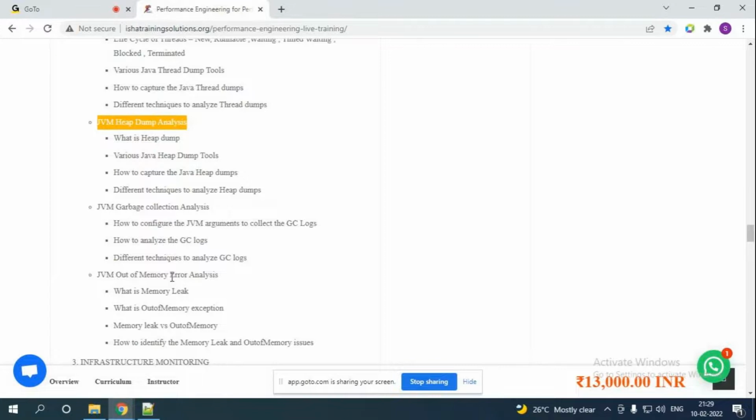What are all the outputs that you will report? There are a lot of things we are going to learn as part of this heap dump analysis as well. Next thing is garbage collection analysis: how to capture your garbage collection log first, and then how will you analyze it? What are the different strategies that are available?